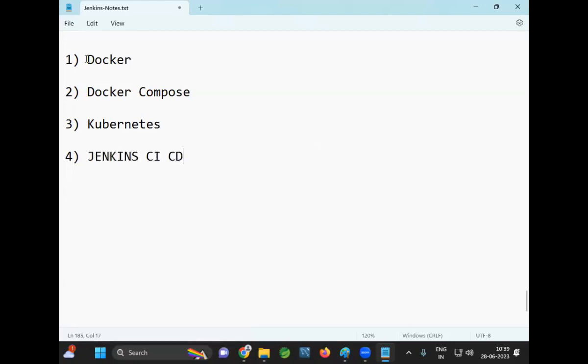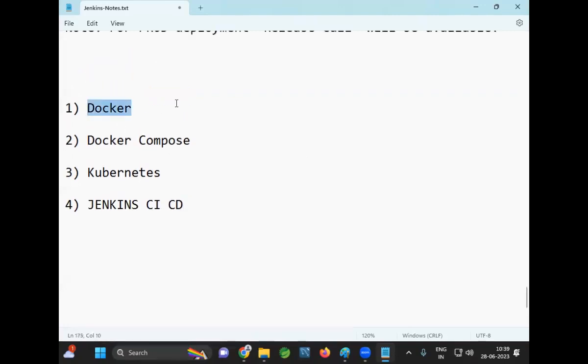What is the purpose of Docker? Docker is used to containerize our application. Instead of installing all the software on the machine to run the application, we package our application plus its dependencies as a Docker image. Using that Docker image, we can run our applications easily. Next one, Docker Compose. Why do we need to go for Docker Compose?